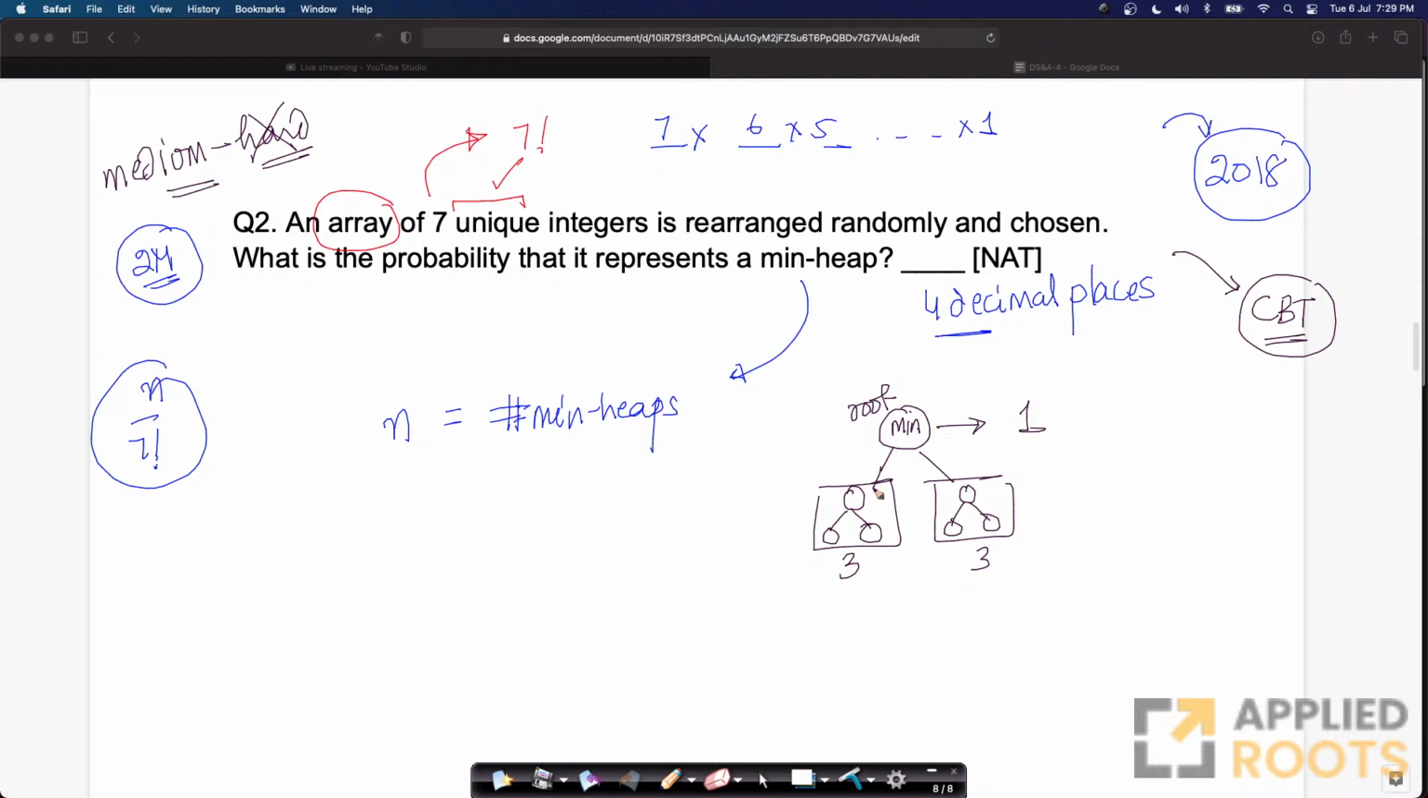Now, you can place 3 values here and 3 values here. So to create this subtree, you can choose any 3 elements of the 6 remaining elements. So 6 choose 3 ways. Again, you will place 3 elements here. For the rest of the 3 elements, there is only one way to pick them. So imagine you have 6 elements here.